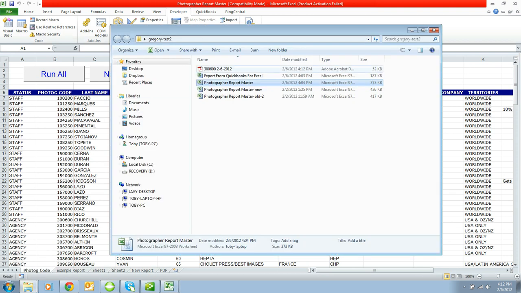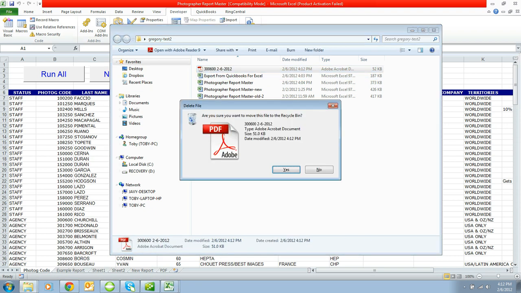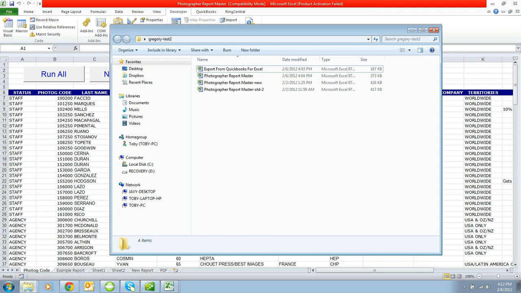Went into this folder here. That was that one report that I just created. It's actually named by the photographer code and the date there. So it's 2/6/2012, which is today. I'm going to go ahead and I'm going to delete that file. Whoops. I'm going to delete that file so I can show you what happens. But notice in this folder, there's nothing in there.